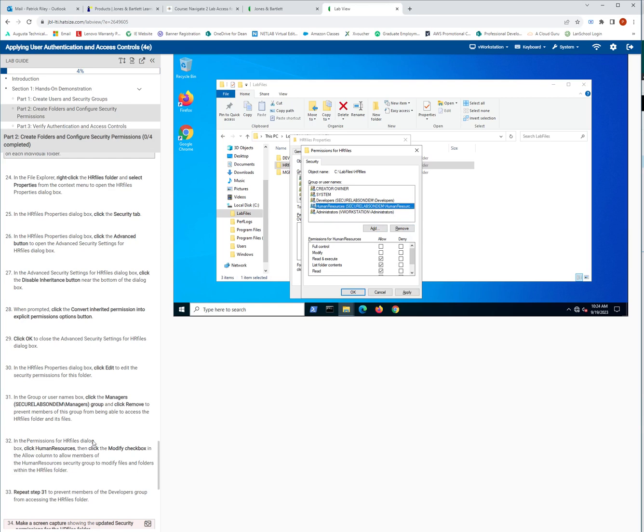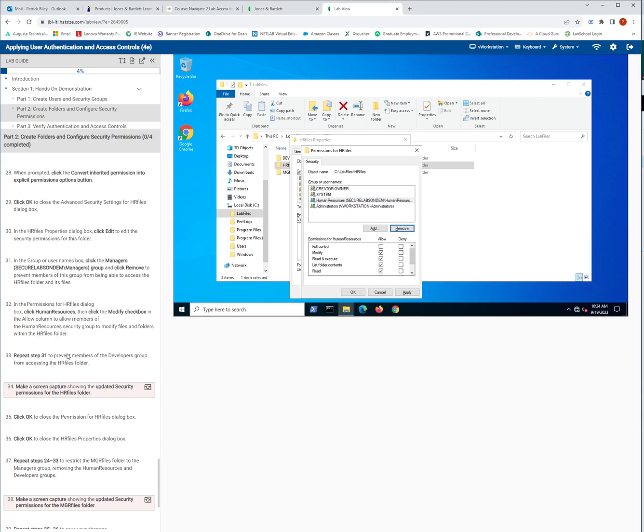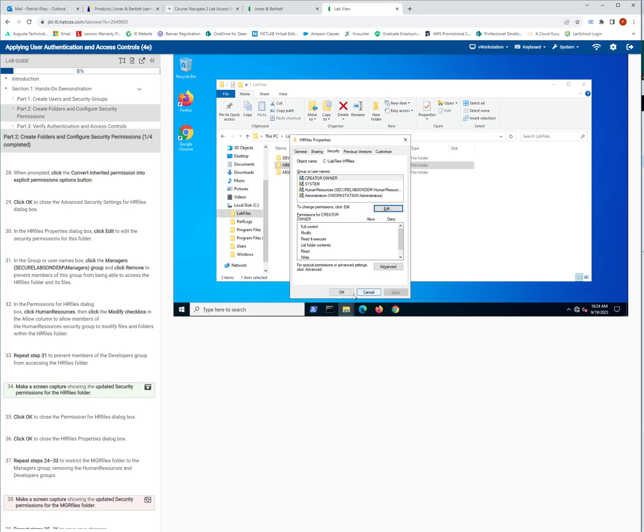In the permissions for HR dialog box, click Human Resources and click Modify. To prevent users of the Developers group from accessing, we take this and remove the Developers group. Okay, take a screenshot of that. So what we have here is Human Resources with the Modify permission. So we're going to close that and close that.